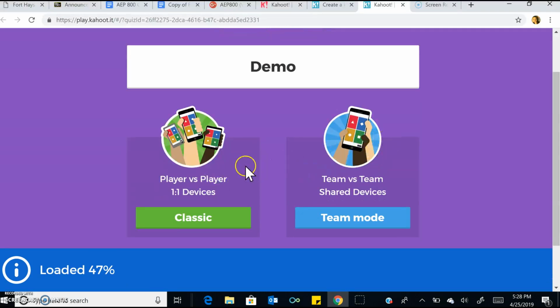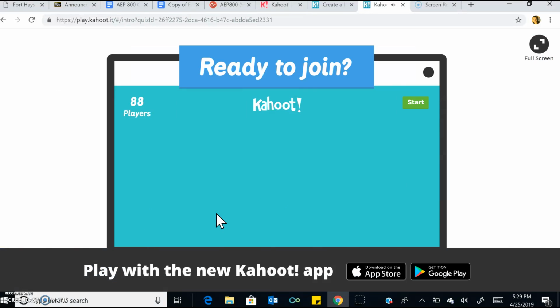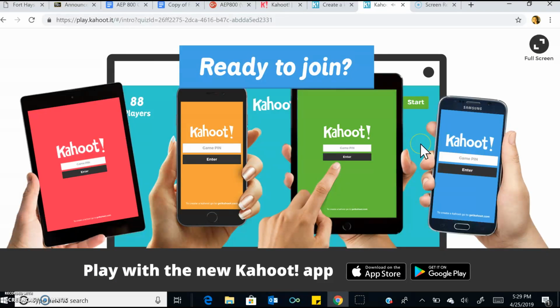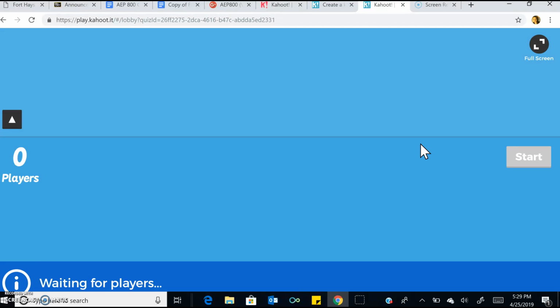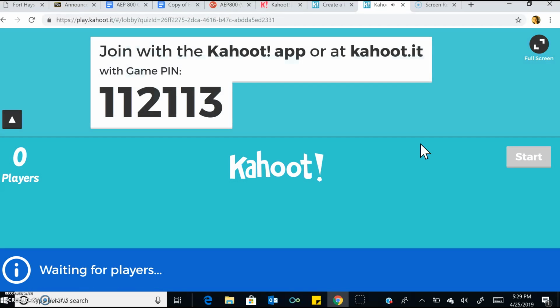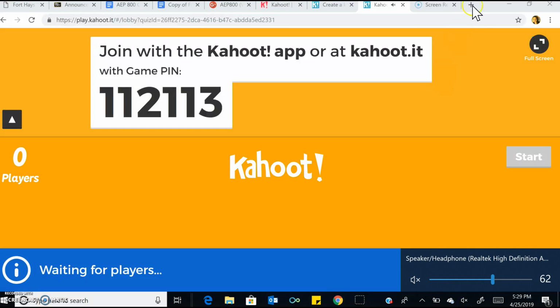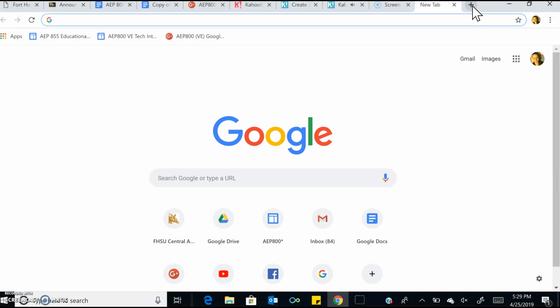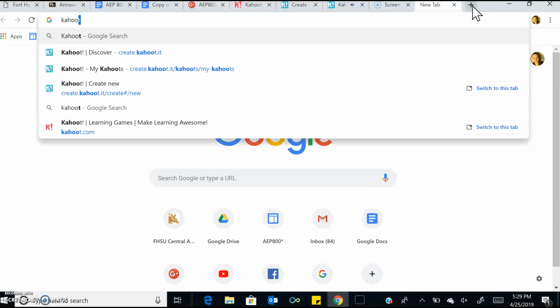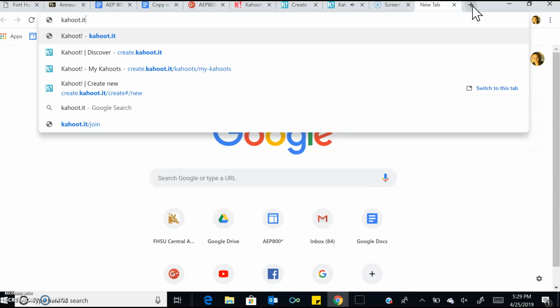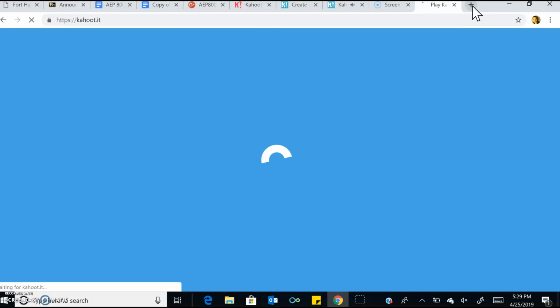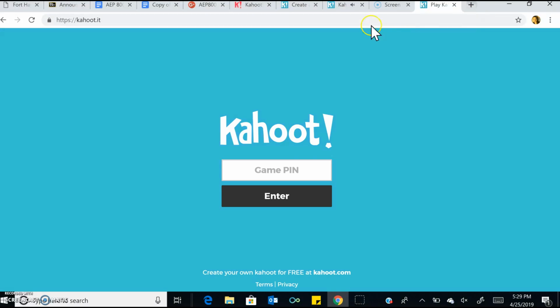You pick classic, so either team or classic. I always pick classic. It's one-to-one devices. That way every student enters their own. So now that game code's going to pop up here. What you have the students do, the students go onto their Chromebooks and they go to kahoot.it and it asks for that game pin.